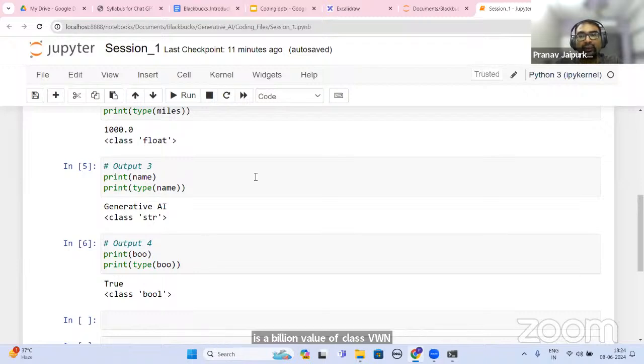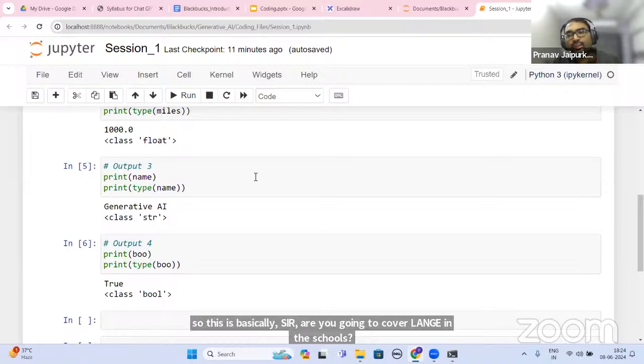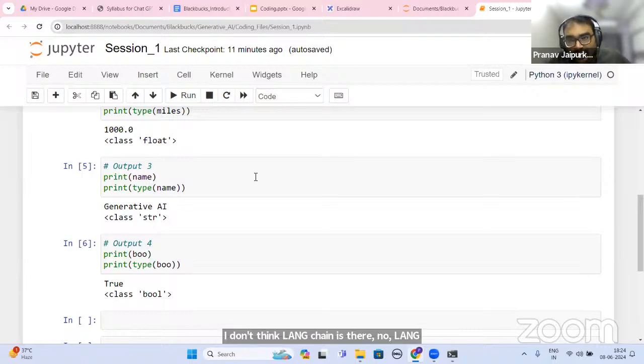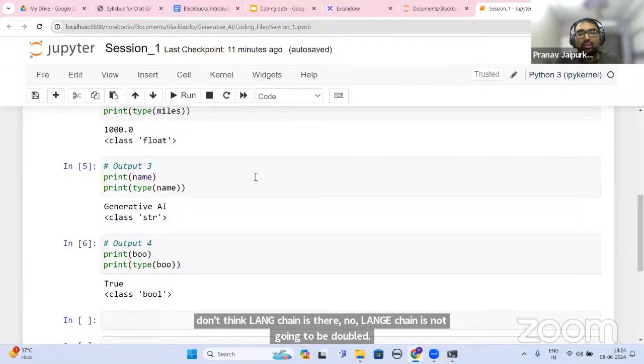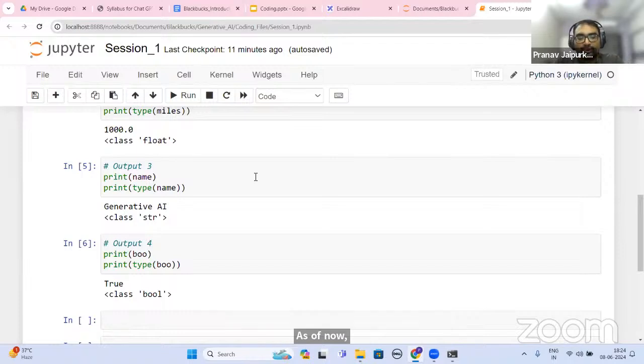Right, so this is basically... Sir, are you going to cover LangChain in this course? I don't think LangChain is there. No, LangChain is not going to be covered. As of now, if there is a change in the coursework, I will cover it up. But as of now, there is no change in the coursework.